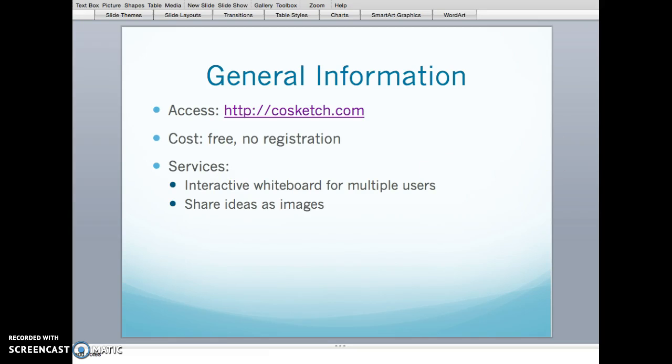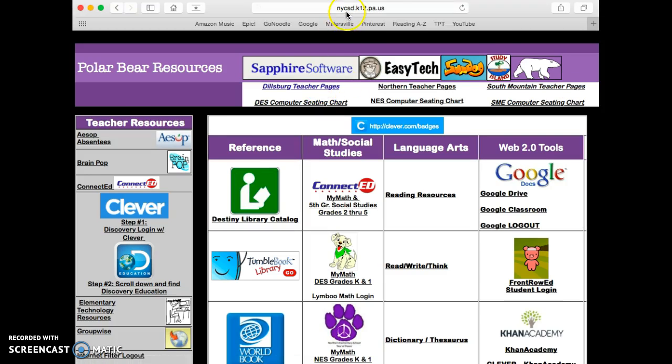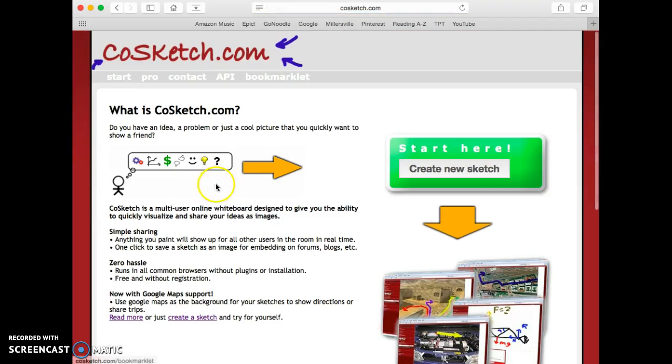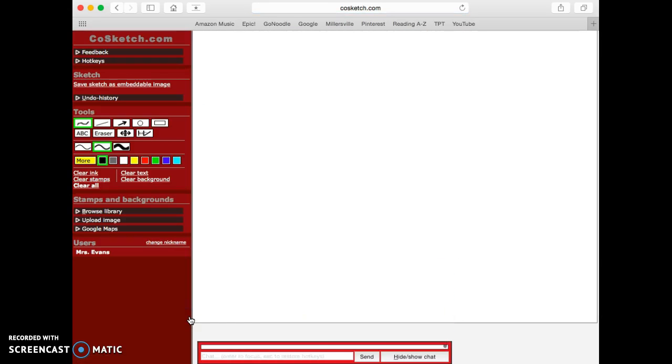So let's head to CoSketch now. Type in CoSketch. And this is the main screen you'll come to. You're going to want to head down to Create a Sketch. And this is the screen that will pop up.